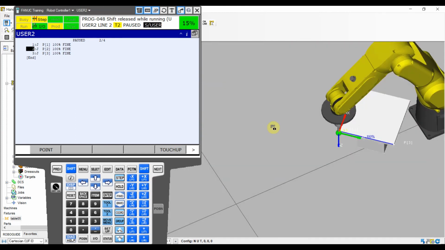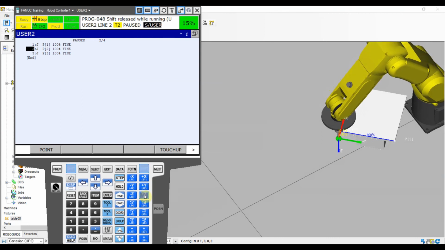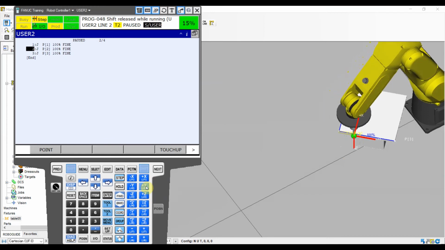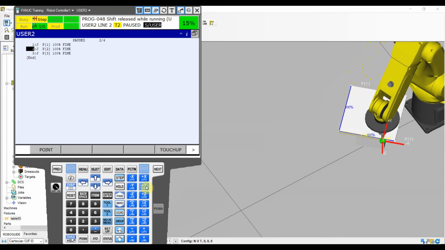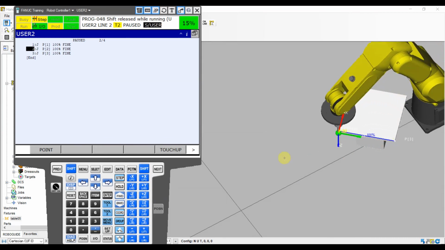Now what about Y? Y plus, you see? That's going to be our Y plus. Let's click it. Oops, I'm sorry, that's Z. Y plus. Right on the edge of the table. That's what we wanted. That's how we wanted to move. We wanted to move according to the frame that we taught.